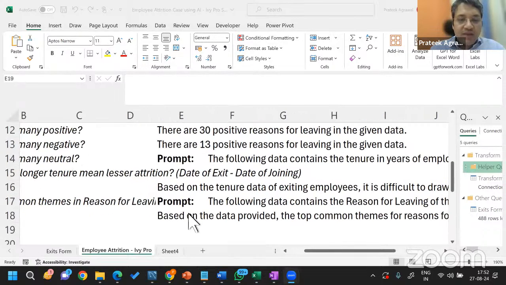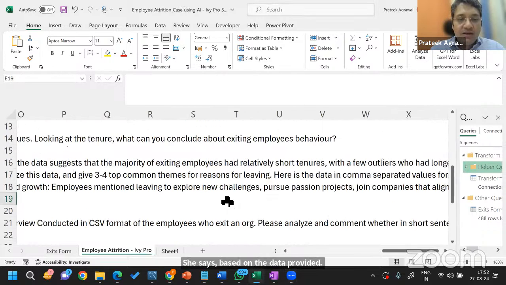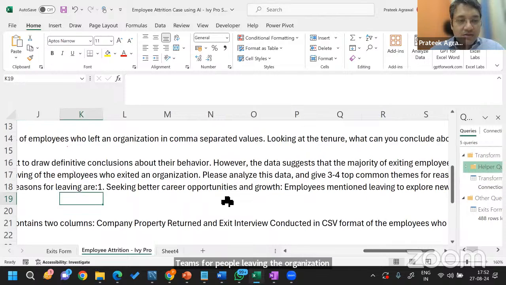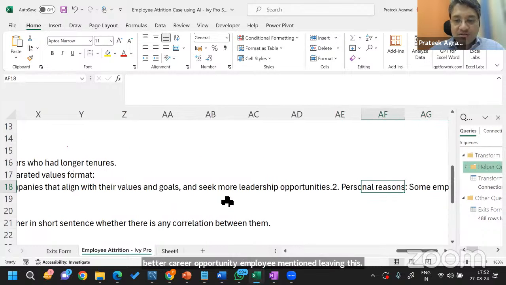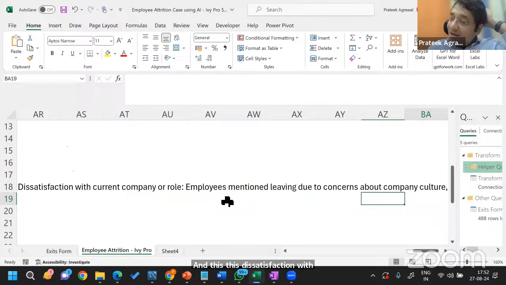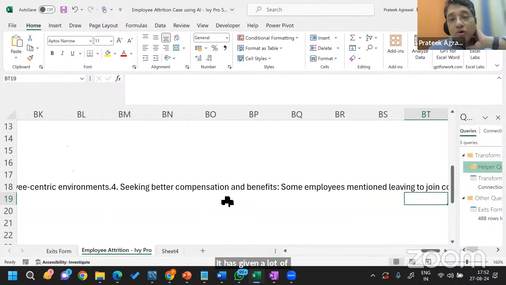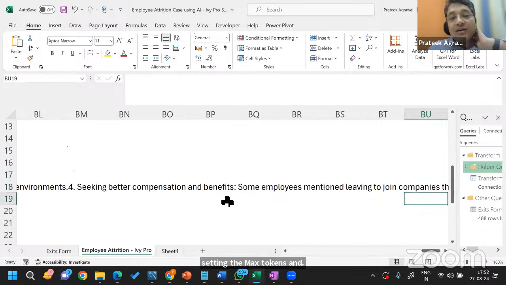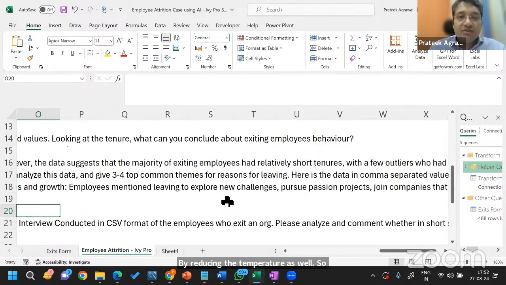So it says, based on the data provided, the common themes for people leaving the organization: seeking better career opportunities, where employees mentioned leaving for this. Then the second is personal reasons, which some employees mentioned. And dissatisfaction with the current employer. Again, it has given a lot of data. You could have reduced it by setting the max tokens and also reduced the creativity by reducing the temperature as well. So you can see the data is here, so it has analyzed.